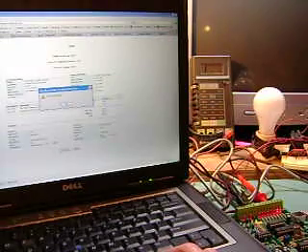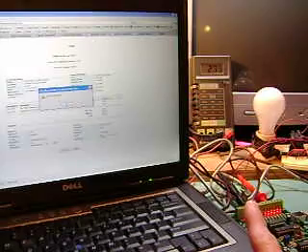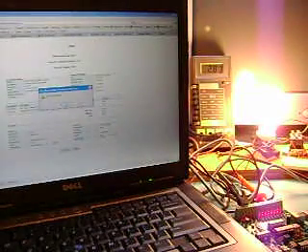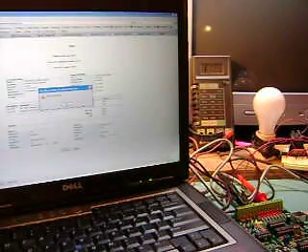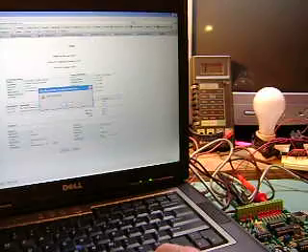So there's switch number 1, 2, 3, 4, 5. There's the multimeter. There goes the light bulb. They're all on now. They're all off. They're all on. Now they're all off. Okay, so that's it. Using the interface board and the USB port, we can control 8 devices.